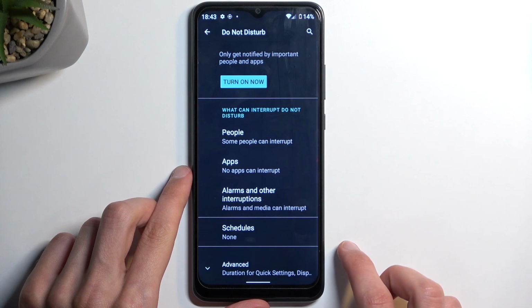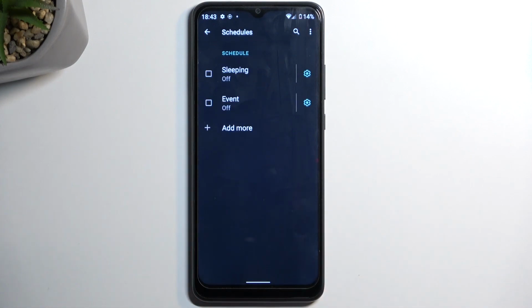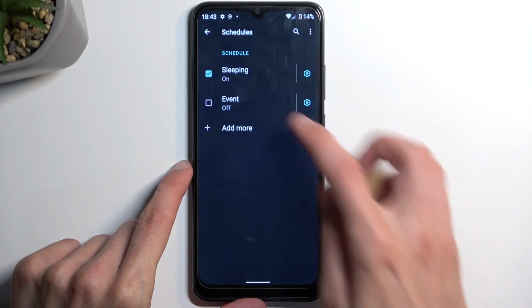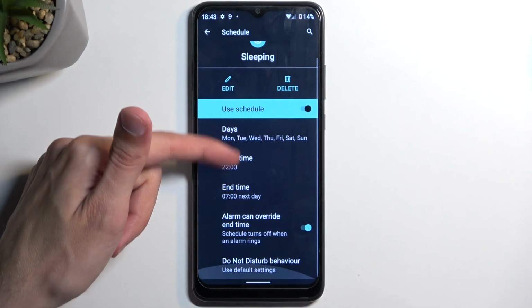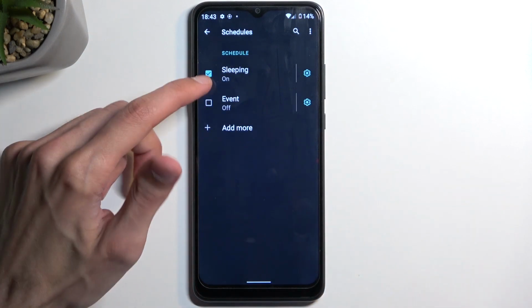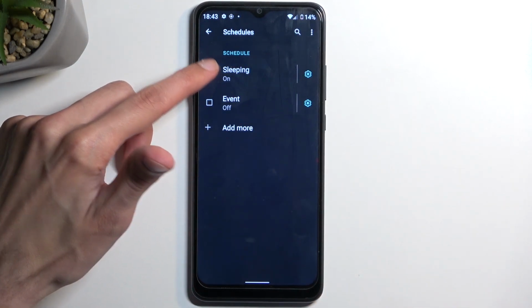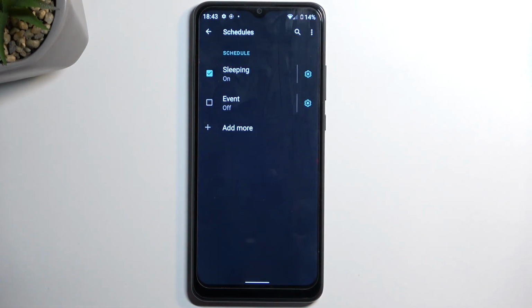Then below that we have schedule. In here you can select a fully automatic schedule, so the mode will turn on and off at a provided day of the week and time. So just to showcase this, you can tap on the gear icon to go to settings and customize it. And if you're planning to use a schedule, just make sure you toggle it on in here with this checkbox right here. And that's all you would need to do.